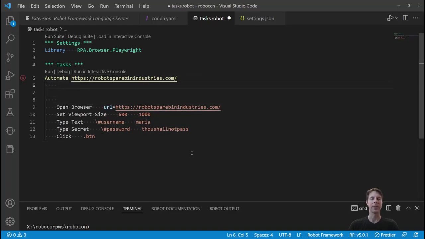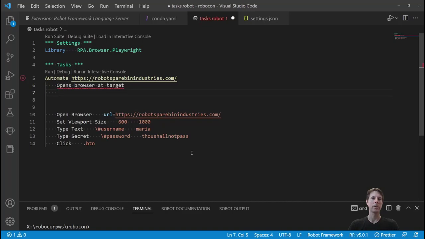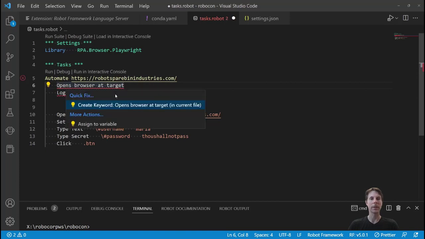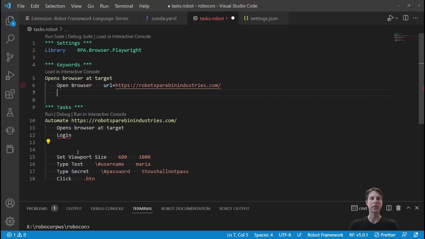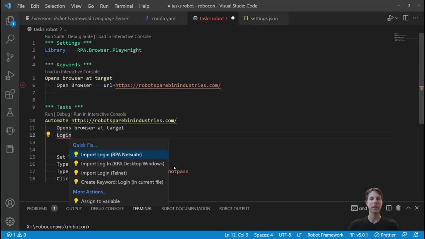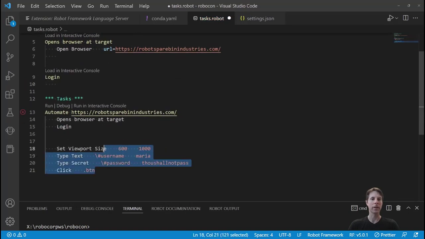So for instance, the idea is that we'll have a keyword which opens browser at target. And then we'll log in. You can see that we don't have those keywords defined, but we already typed those in. So we can actually use the quick fix to create a keyword. And we can just create the keyword there and move the code related to open the browser. And we can do the same thing for the login. So let's create a keyword for login in. And let's move this there.